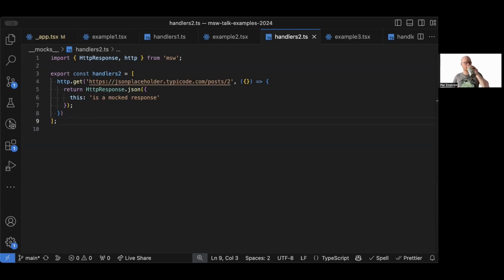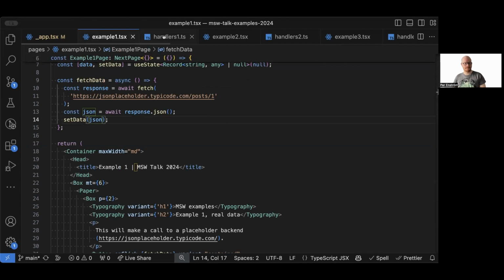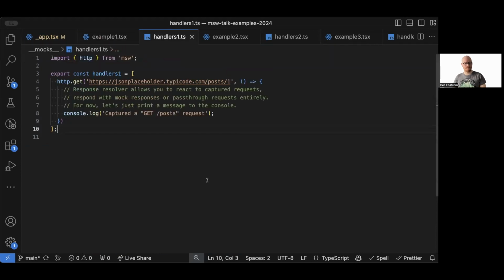Bruno. Yeah, so I was just wondering a bit about the first example, actually. The handler. Or the first real one. No, this one. Are these handlers only used for the mocked response, or can you use them for all fetches? Yeah, you can use them for all.